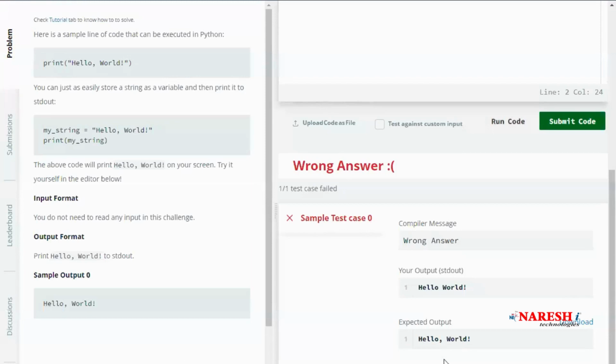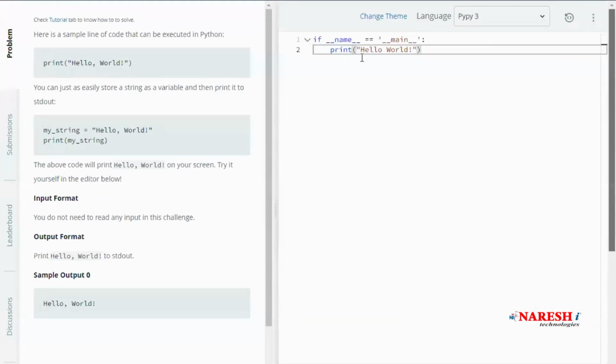That is nothing but, you observe it. What are they giving? The expected output is this. Your output is like this. So something you are missing here. Comma, you are missing. So wrong answer. Sample test case 0 is wrong. So you have to revisit your code. You have to write a comma.